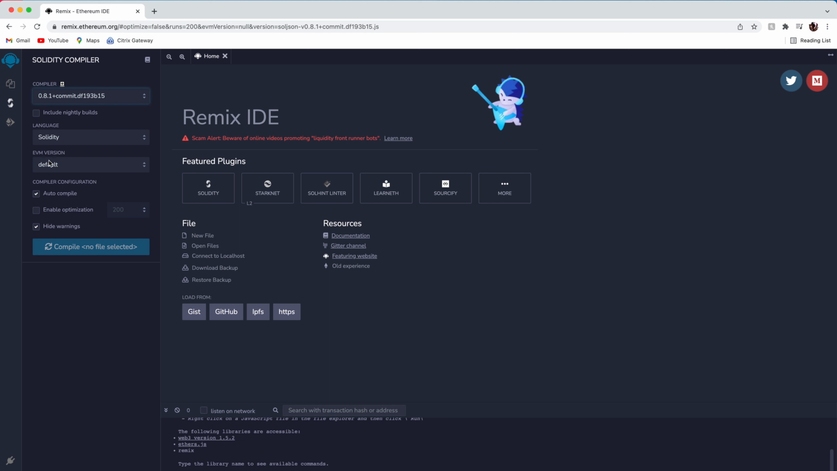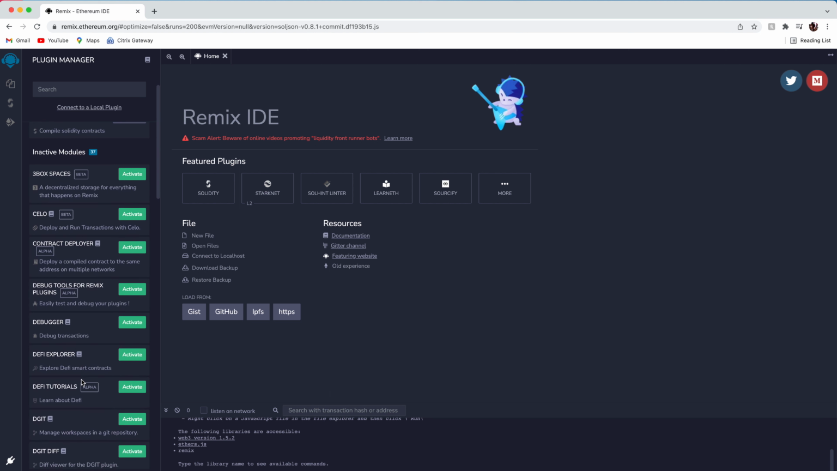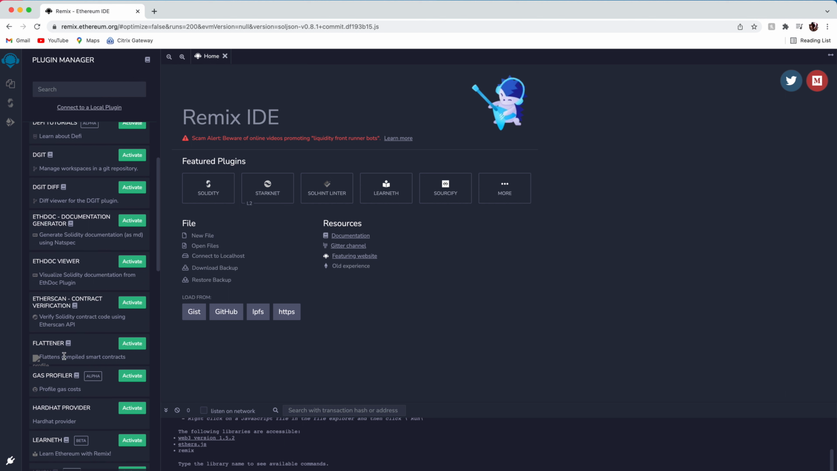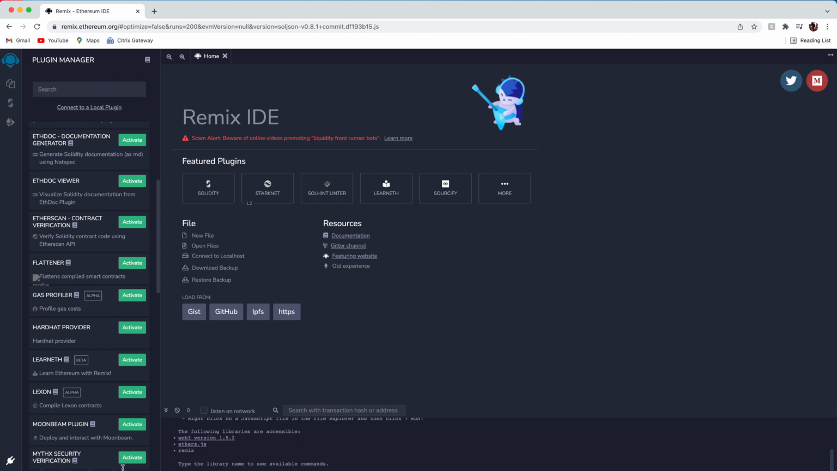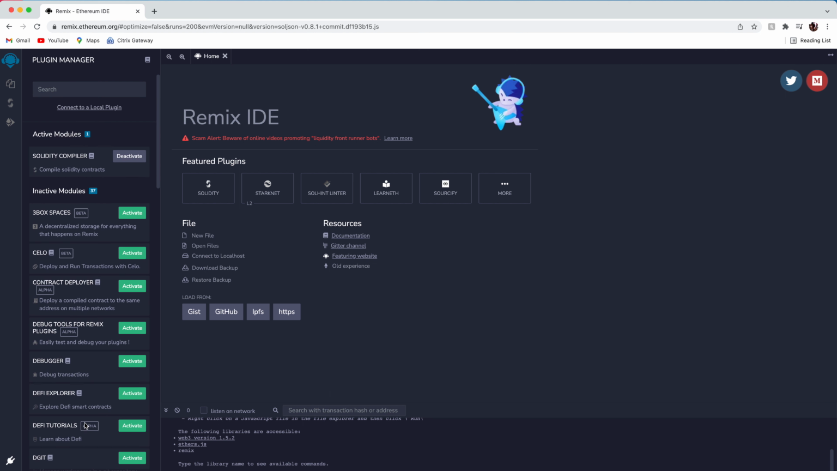So you have your Solidity compiler, which lets you pick the language and everything else. I want to deselect those. Then you have your deploy and run. We're going to be using this sort of at the end. Then you have plugins. So if you wanted to get anything else in here, flatteners are great, gas profilers, Hardhat provider. We love Hardhat. And MythX is great if you do cryptocurrency or blockchain auditing. I use MythX and Slither like you wouldn't believe.